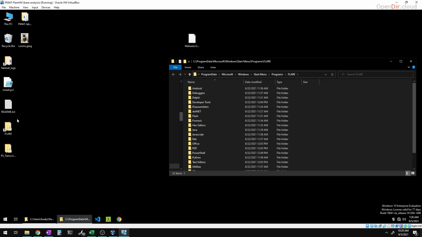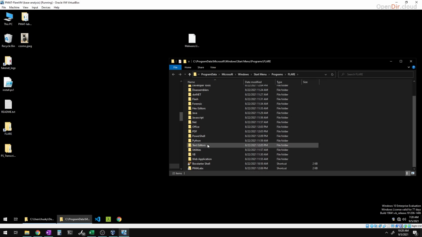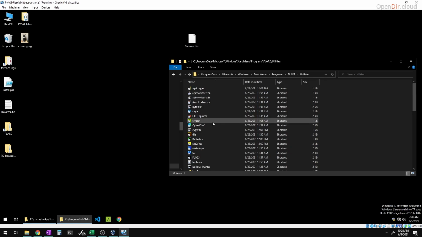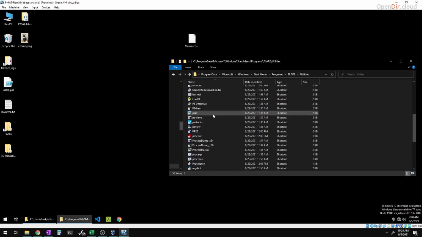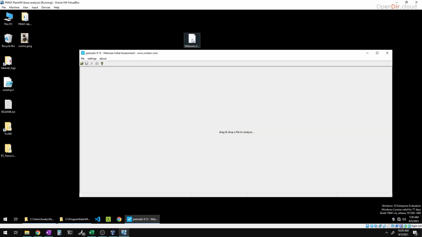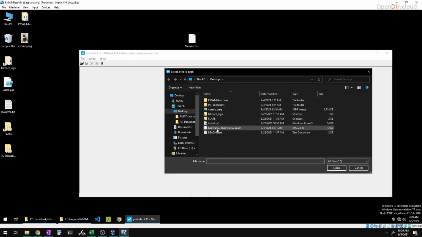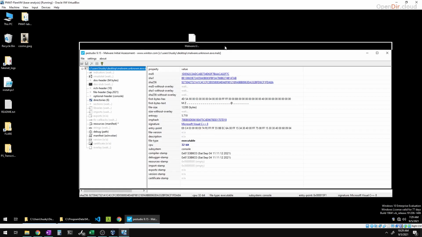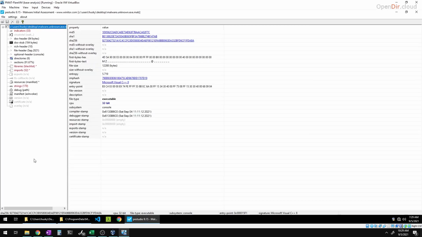So go ahead and go to the Flare directory on the desktop, and we're going to scroll down to the Utilities section again. And yet again, we will scroll down until we find the slew of PE tools, and we're going to open up this one right here, PEStudio. Now, when PEStudio opens up, you can either drag and drop a file into the window to analyze it, or you can go to Open File here. And we'll go to the desktop, and we'll select malware.unknown.exe.mals.